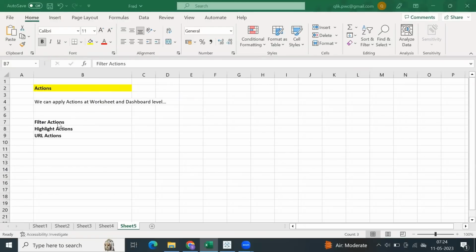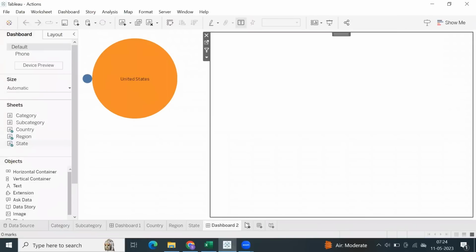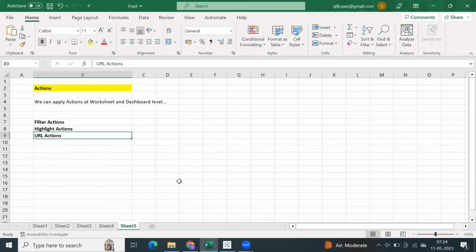So we actually discussed filter action. Let me go through filter action quickly, and we'll see highlight and URL. In the next class, I'll showcase sets and how we can use sets in actions. Then we'll start parameters, and I'll tell you about parameter actions at that point. Okay. All right.